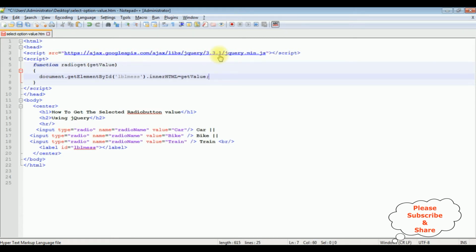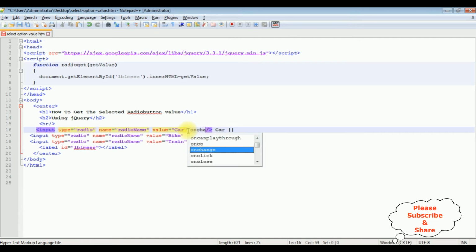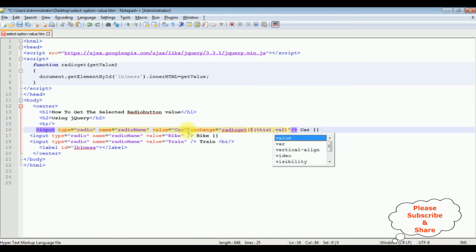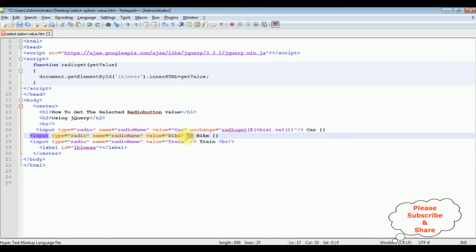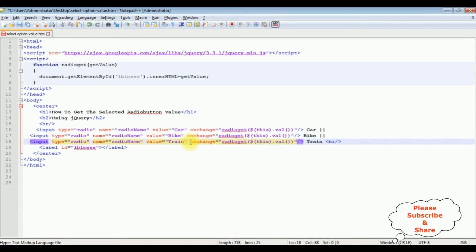That's it. But one most important thing is, we need to add this function to every radio button element on the change event. onchange equals, between double quotes, radioGetValue, $(this).val(). Let's copy this and paste it to every radio button control. That's it. We have done the complete coding part.